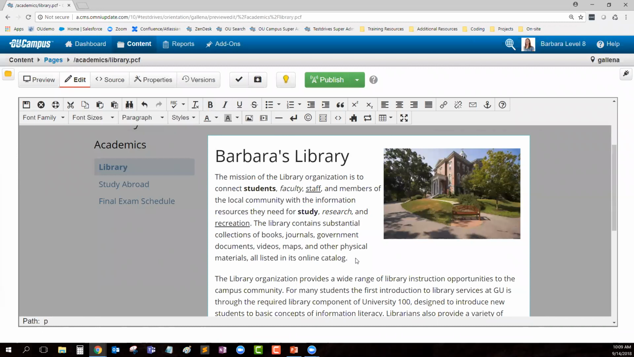Deleting things is just as easy. Maybe we're no longer offering that online catalog. So I'll just go ahead and take that whole sentence out, end with the period. All right, so we've made a couple of edits, nothing too big yet, but just little bits here and there.